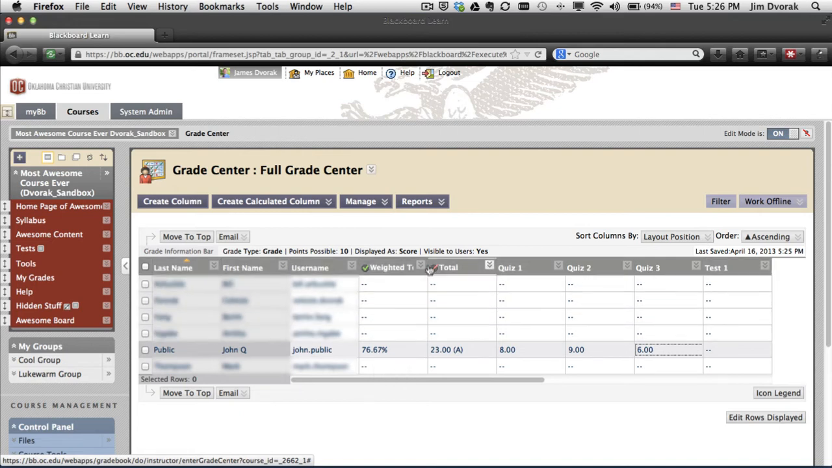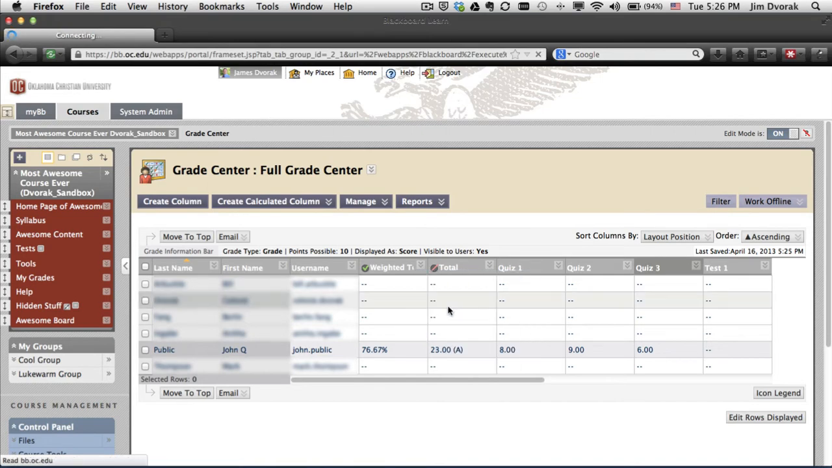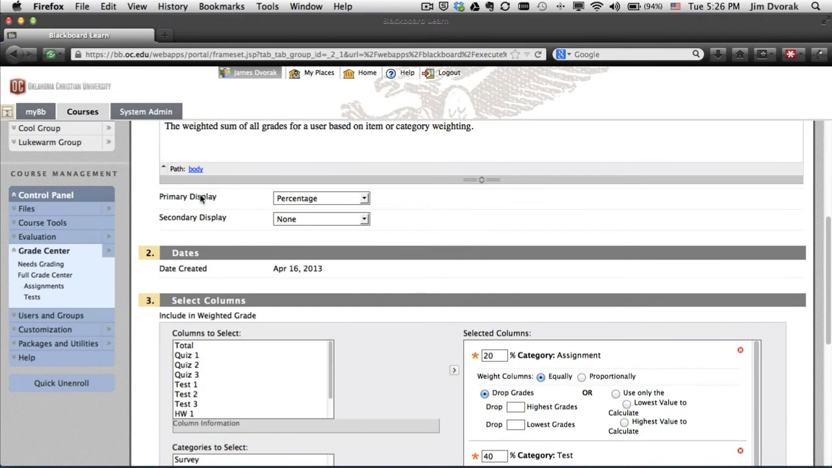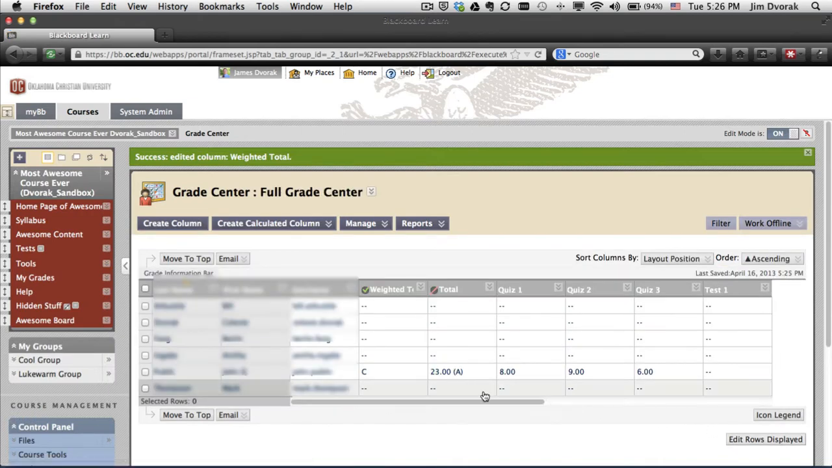So what I'm going to do is go into the weighted total column. I'm going to click the little chevron, choose Edit Column Information. I'm going to scroll down a little bit here, and where it asks me for primary display, I'm going to change that from percentage to standard letter scale, which is the schema that I created earlier. I'm going to scroll to the bottom and click Submit. And in the full grade center, you now see that the 76.67% is a C letter grade according to the schema that I created earlier.